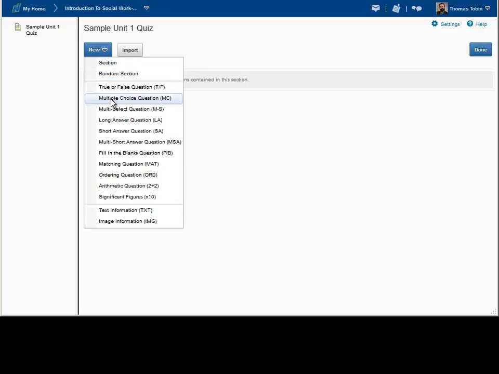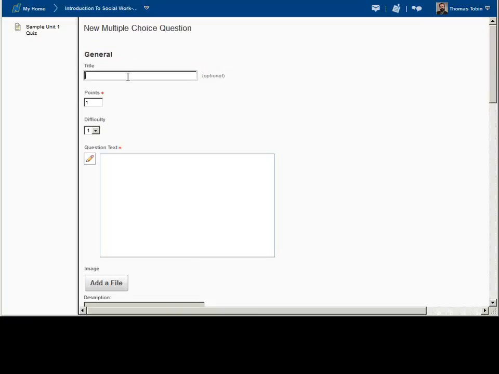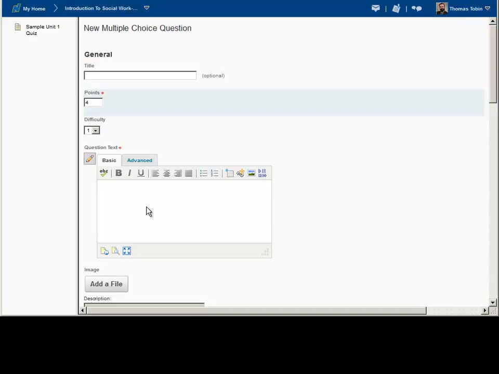For the purposes of our demonstration, let's create a multiple choice question. You can give the question a title. You say how many points this particular question is worth. I'll key in 4. And there's also a difficulty rating. It's optional. In the question text, you can paste in. You can also use the insert stuff or insert media or images.